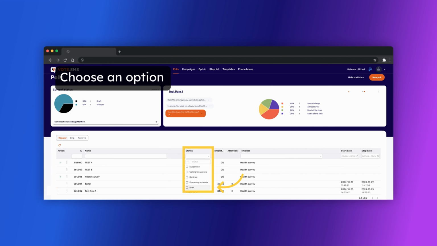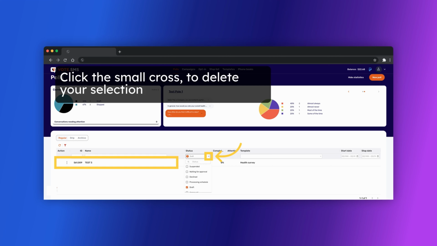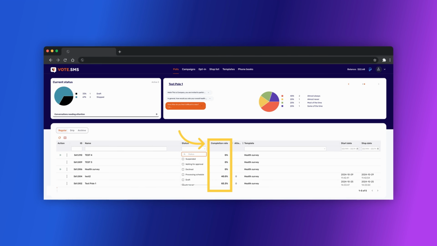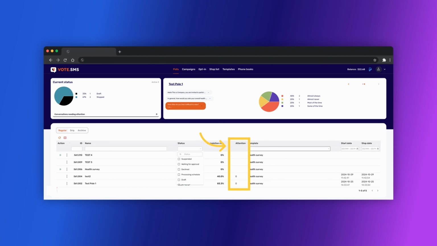For example, if you want to see all your drafted polls, you can use the status filter and select drafts from the list. And the table will filter them all out for you. To clear your selection, in case you want to search by other poll statuses, click the little cross on the right, and select a new option from the list. In addition to the status filter, you can also view the completion rate in %. And as in the quick overview on the top, you can also check which polls require your attention in the event of an error here.